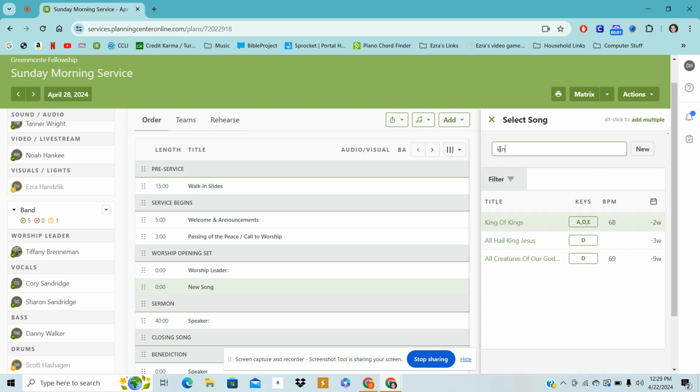So I'm going to type in King. Anything with King in it is going to show up. King of Kings. It also shows you the keys that are already set up for it: A, D, and E. But I'm going to show you how easy it is to add a key if you need to. So I'm going to click on it. That's what I want.